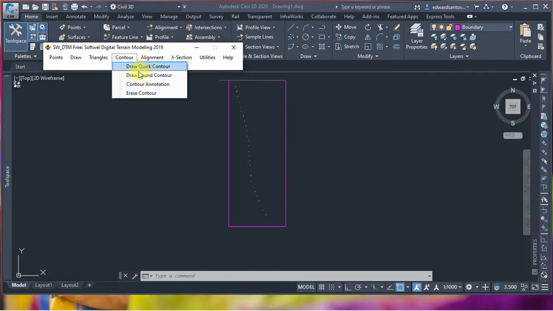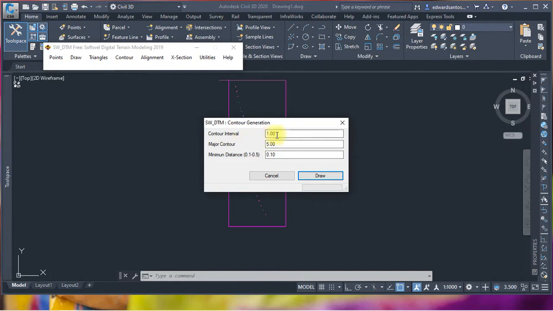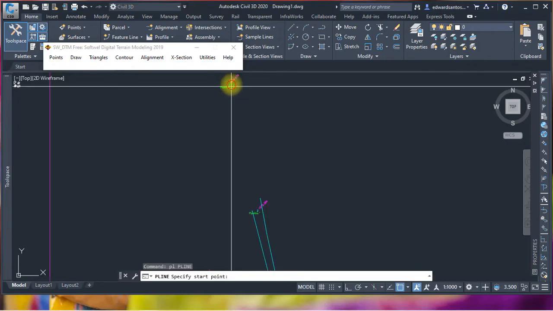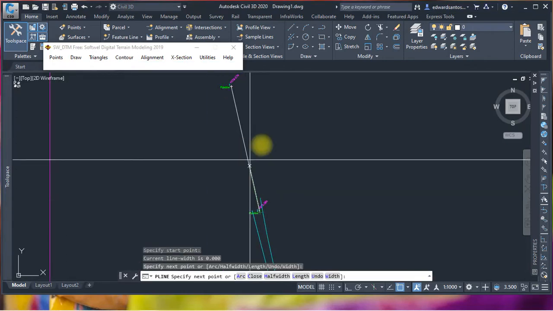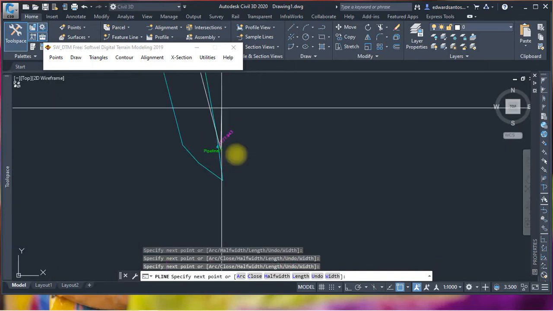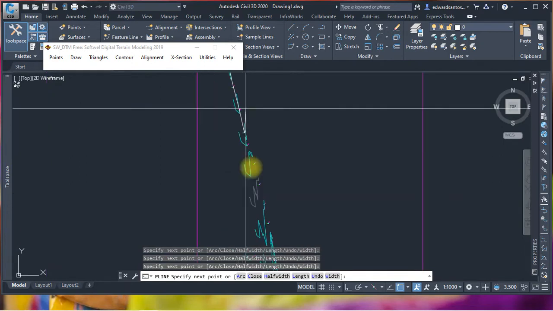Now let's go to contours. Let's generate contours by the first option, drawing quick contours, just to save on time. We leave the preset values, that is 1 and 5, the contour interval and major contour interval. It will be done. After that, we are going to draw the alignment. This is the alignment that we want to use to draw the profile. Now we are picking on the points that we've drawn, the points that we've imported.